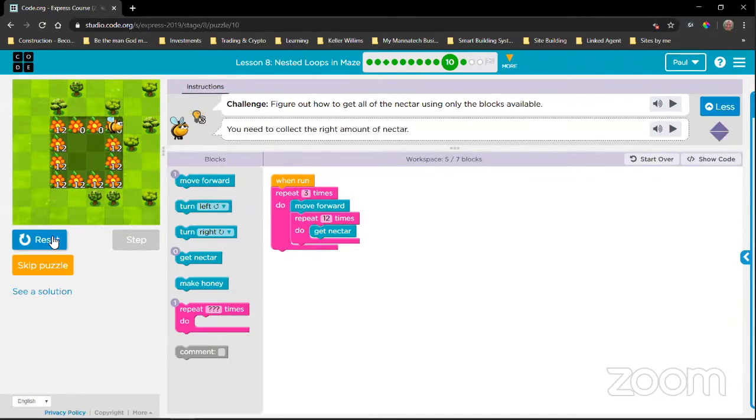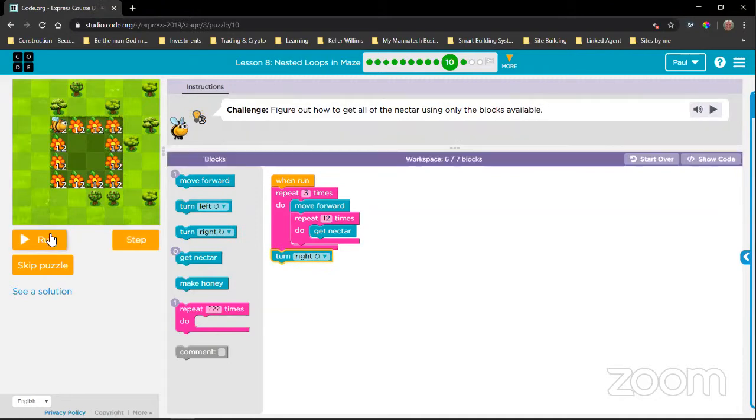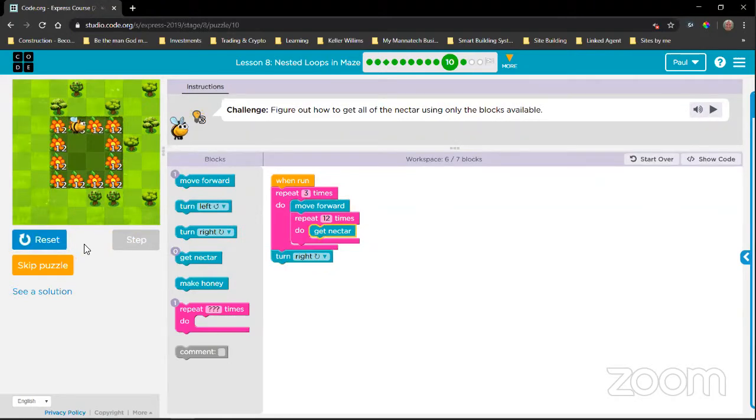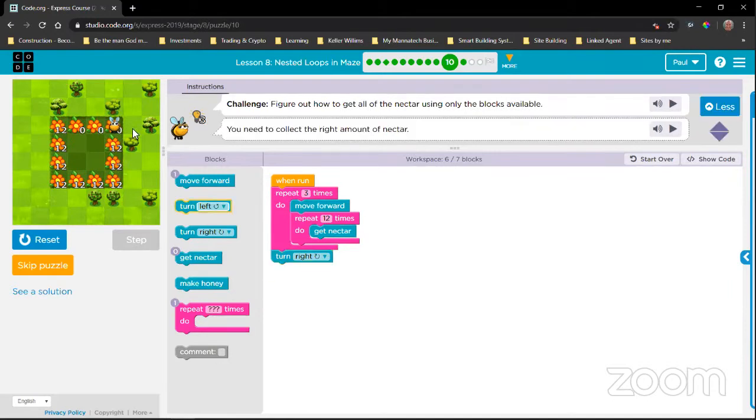Good. Very good. Now, what do we need to do when we are here? We need to turn right. Yes. From Jonah. So we're going to turn right there. Now let's see what happens. The bee takes the 12 nectar at each flower. Now it is facing this way. Now we need to have all of this happen again for this side, and this side.